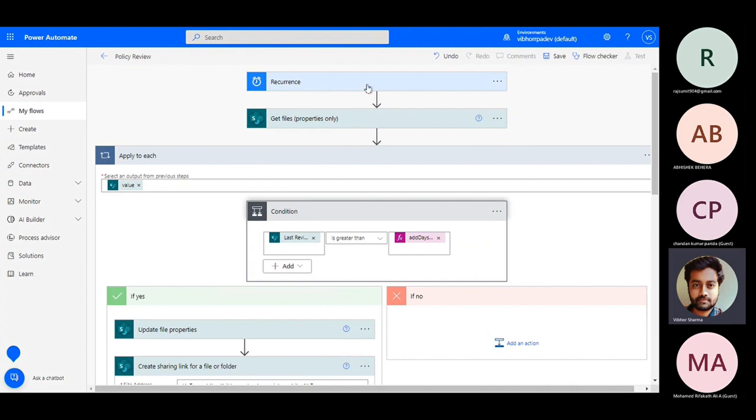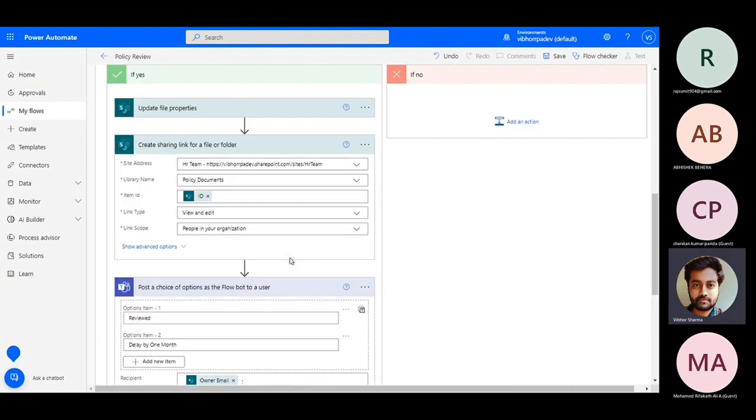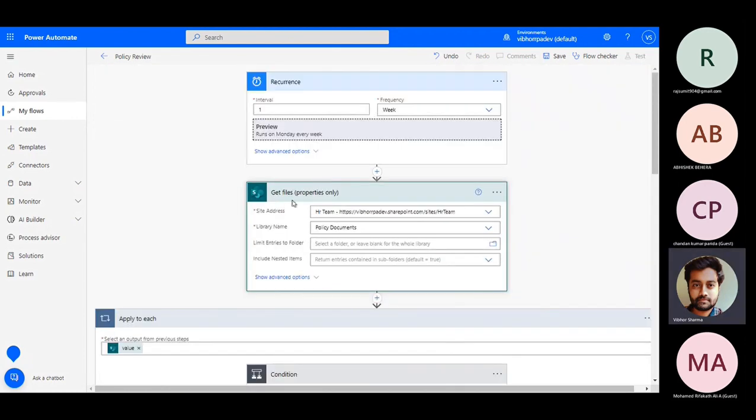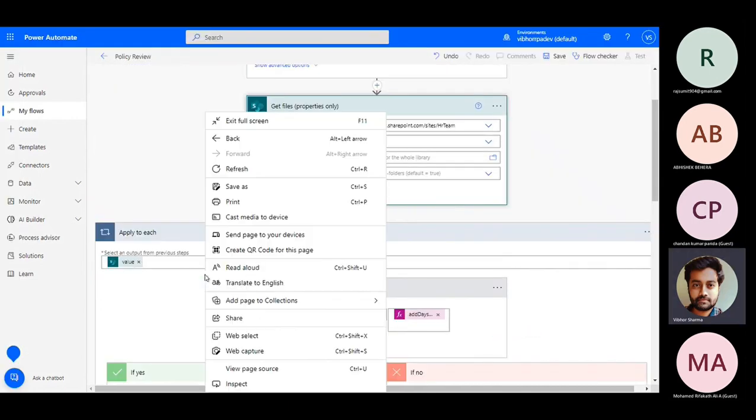Okay, simple flow. It is a schedule flow. Then I get all the file properties. What is this step doing? This step is bringing all information and storing it in a value. Value is our array. Apply to each filter.